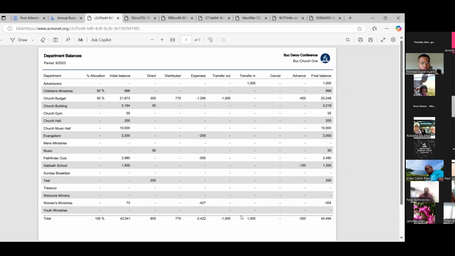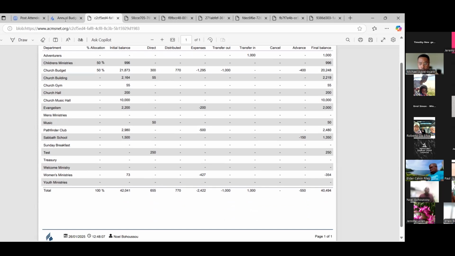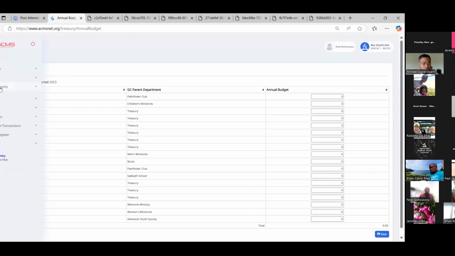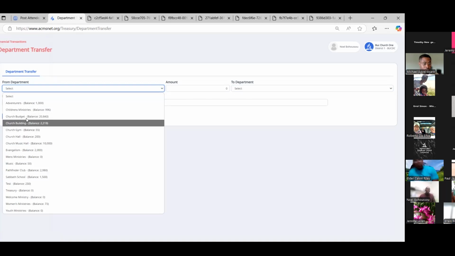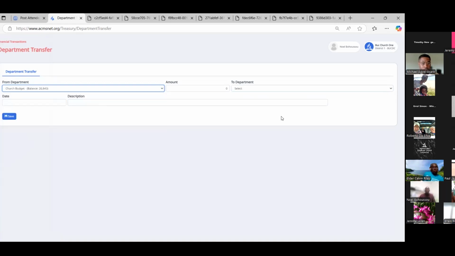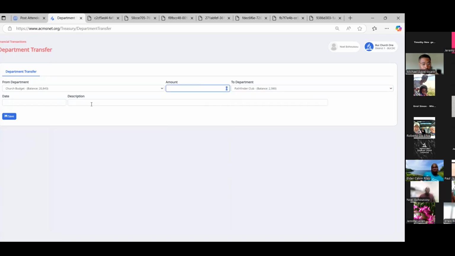So if you want to move balances, for example, transfer money from adventurers to church budgets, I think Becky or Noel explained that you can transfer. Yeah, you can do it, my friend. You just come here, go to financial and department transfer. When you click on it, you can transfer from department to department. Let's say you want to transfer from church budget to Pathfinder, you can do so here, and indicate the amount, the date, and the description.